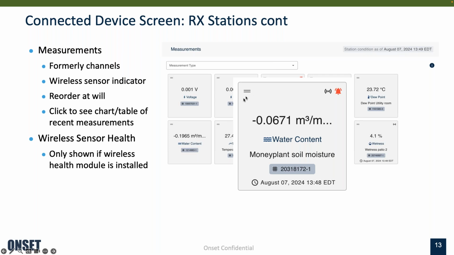We also frequently get requests to reorder the measurement list, and so you'll have that ability in the new HOBOlink experience. If you grab these two parallel horizontal lines, you can move around the tile at will, reorder them as they make sense to you, and when you come back to this page, HOBOlink will remember that order, and you'll keep seeing the measurements in your user-defined order.